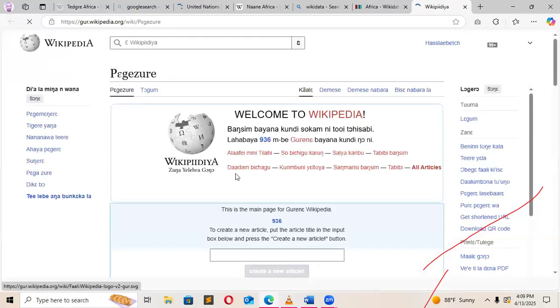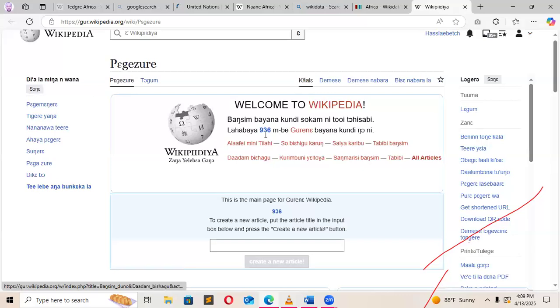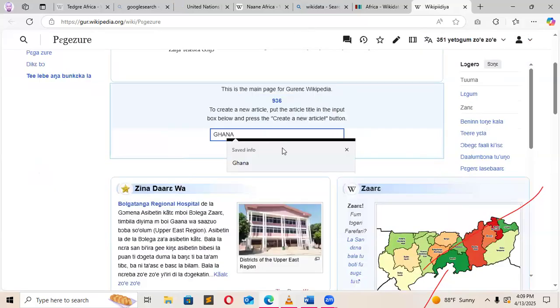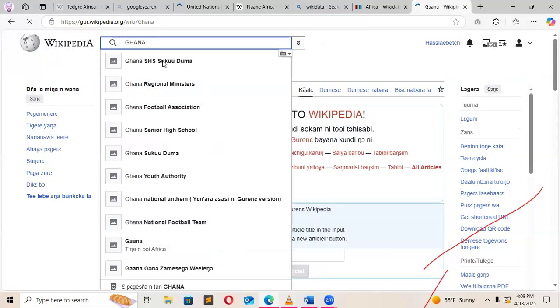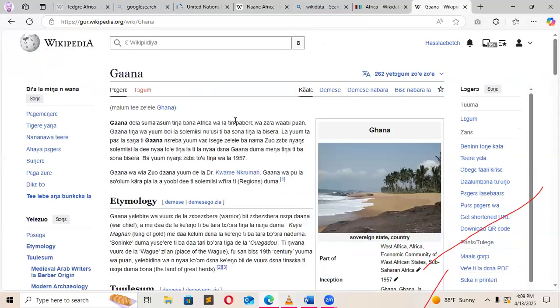So Gruni has opened, they have sites. Let me just take an example. Let me just make Ghana. No, sorry, I'm creating. I would rather search. I was searching for Ghana. So I know Gruni is having Ghana. So I just want one. Let's see, Ghana. So I want to reference this one.